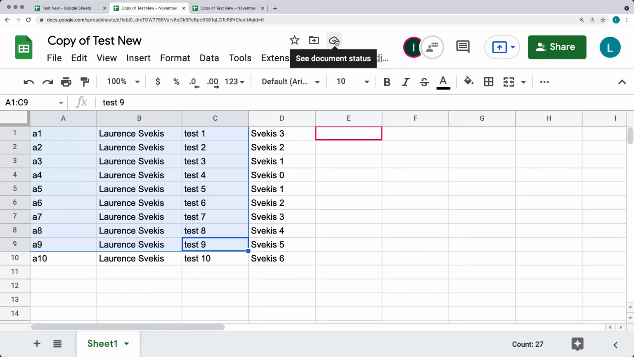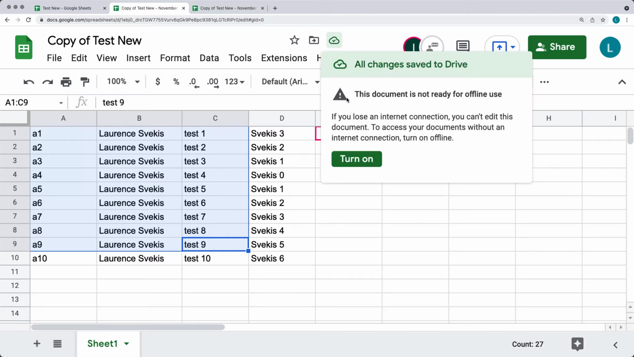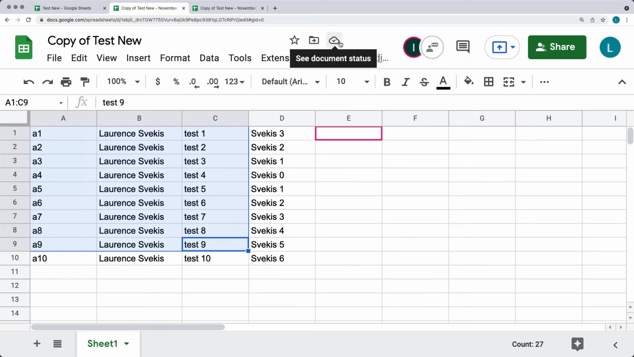And when you go to the document status, which is this cloud here at the top, you can see that all changes are saved to Drive. And this is also where you can find whether this document, if we've set it up for offline use, has been enabled or disabled. So this will give you a quick overview of when it's being saved. And you can also see in the version history the different saves that are automatically done to Drive. And then you can, within the document, go to any one of those versions and open them up.